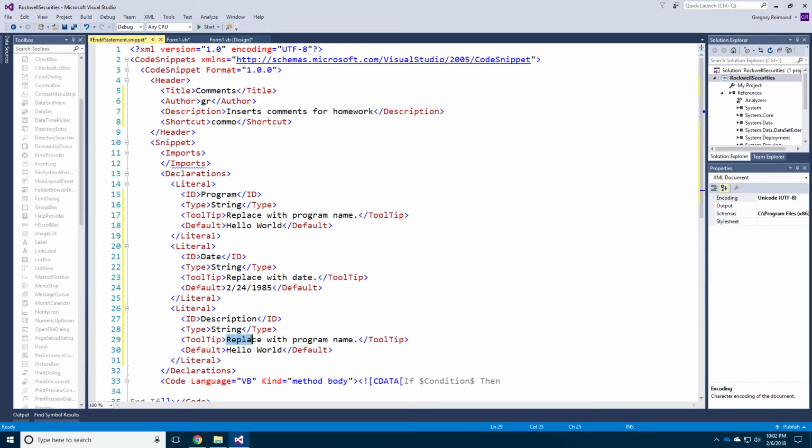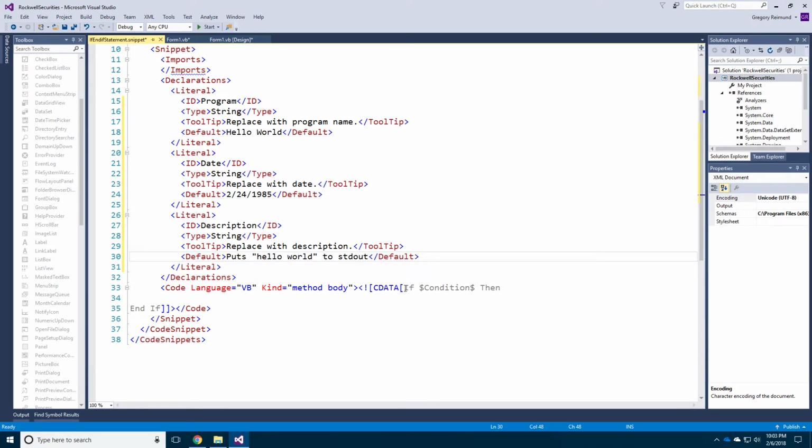Add another. And then this one's going to be description. And then replace with description. It's too easy. All you got to do is just plug this in, set up all your literals, and then a description. Let's say puts hello world to standard out, whatever. And then down here, I hate how they do this, but I'm gonna clean this up a bit.